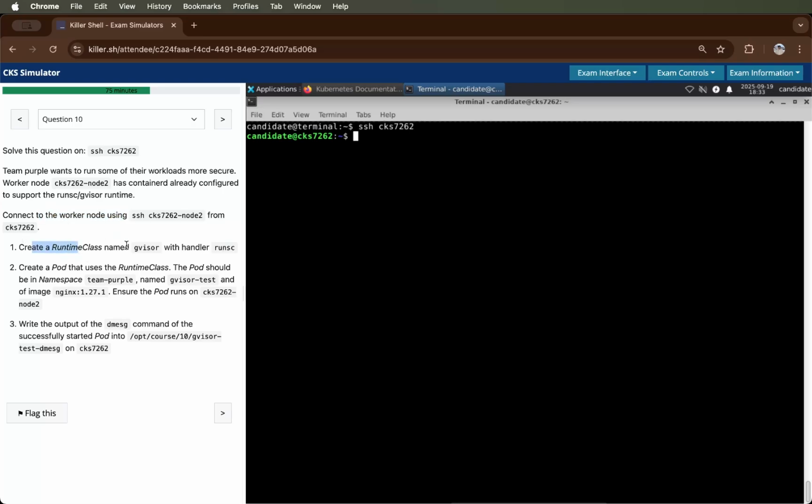After that we have to create a runtime class named gvisor with the handler runsc. Create a pod that uses the runtime class. The pod should be in this namespace and then this. Then we have to write the output of the command dmesg, from the successfully started pod, into this file. So the question says we have to create a runtime, then create the pod using that runtime, and use the dmesg command to validate what runtime the pod is using.